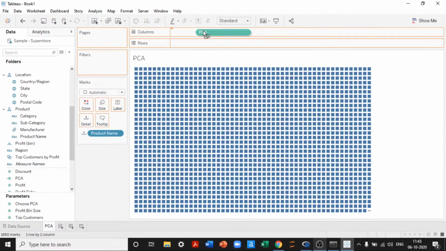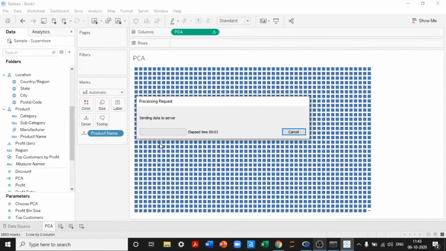So I'll drag PCA into columns now, columns or rows, wherever I want to keep it. I'll drag and drop it. Then I want the machine to perform this PCA on top of the product name. What it will do is give us how many principal products there are. Out of all the products, which are actually performing fantastically well compared to all the other dimensions that we have.